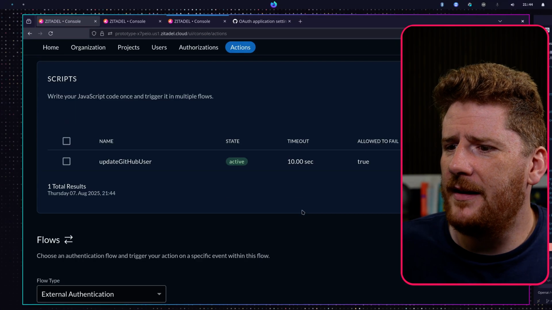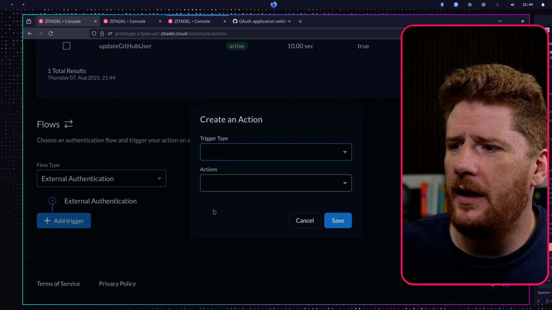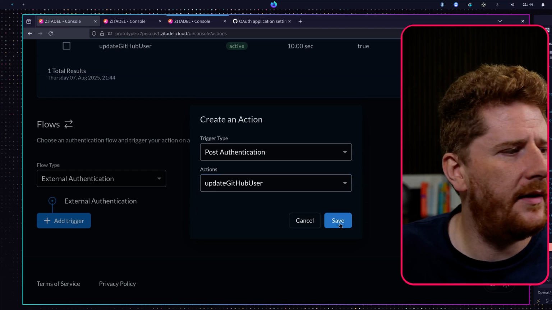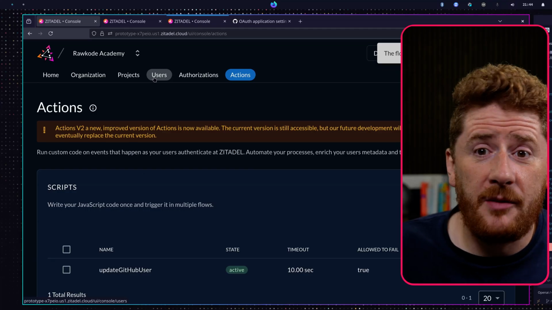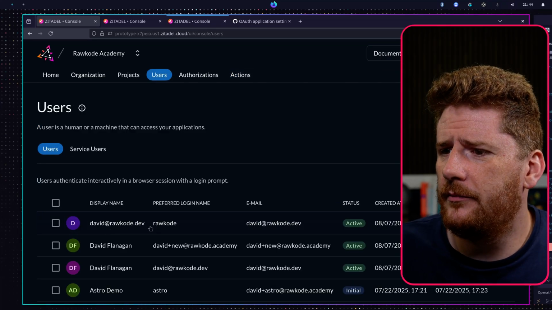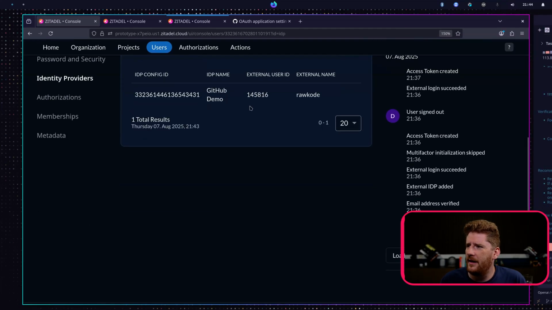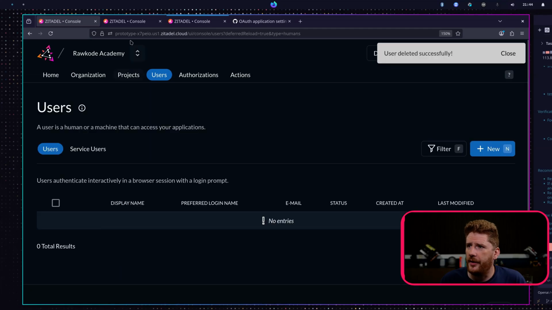We can click Add. This saves our action. And then we can add a trigger for post-authentication to update the user, like so. It just means if we go to Users, find my GitHub account, we'll just confirm that this is the GitHub demo IDP, and we'll delete that user.